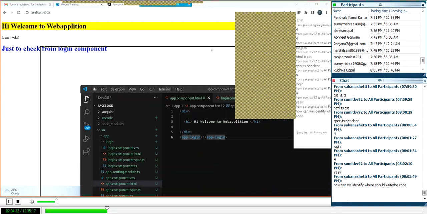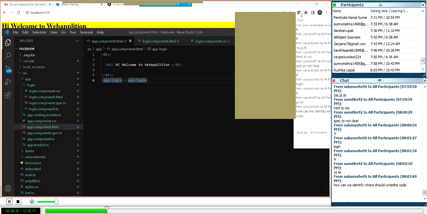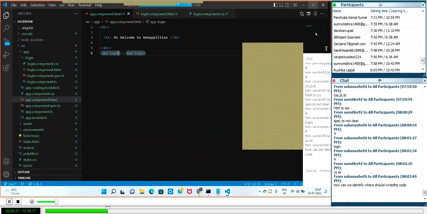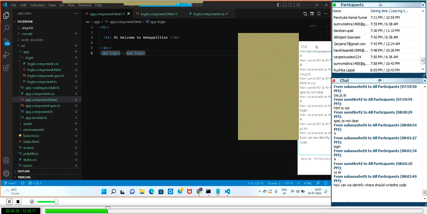We don't want to use the link tag to link all these things. We don't want to do all such things. Angular itself will do all the job automatically.